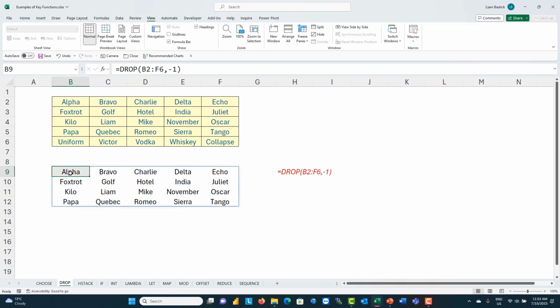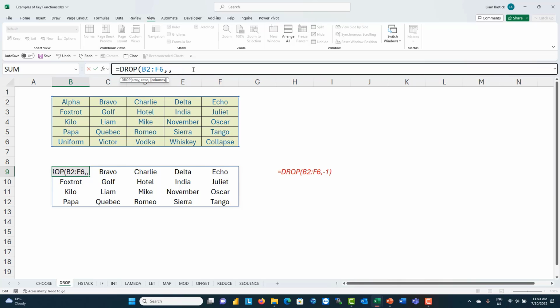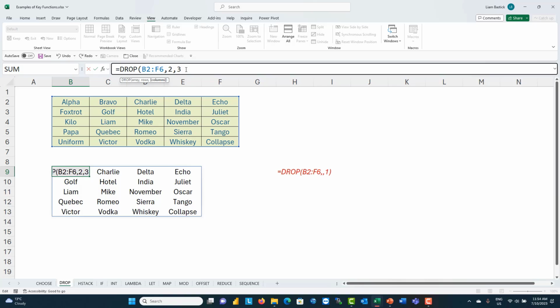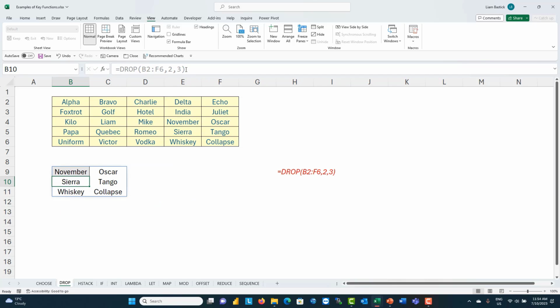Similarly, I can go back in here and say, okay, I'm going to go DROP B2 to F6 and I'll go instead, comma, comma, and we'll go 1 this way. And what that will do now is it will drop off the first column and we'll have Bravo, Golf, Lima, Quebec, and Victor going down here instead. And we can even get more complex should we wish and do things like 2, 3. So what's happening in this particular case is it's dropping off the first 2 rows and the first 3 columns. So what we end up with is November, Oscar, Sierra, Tango, and Whiskey, Zulu. Well, we would, wouldn't we?